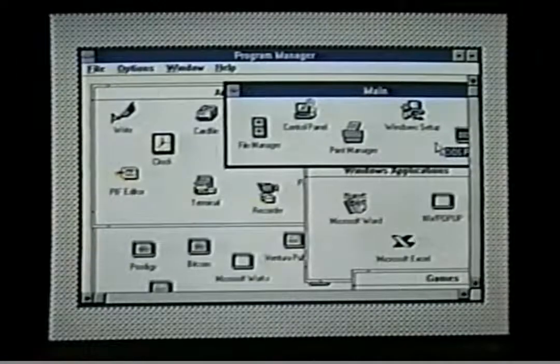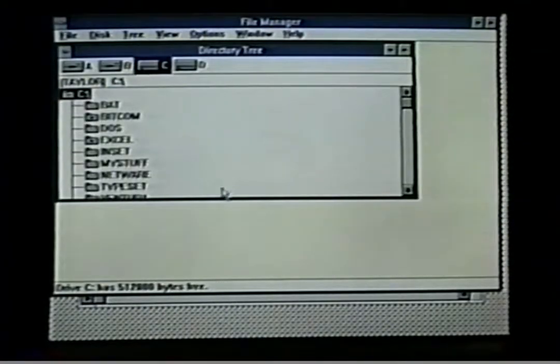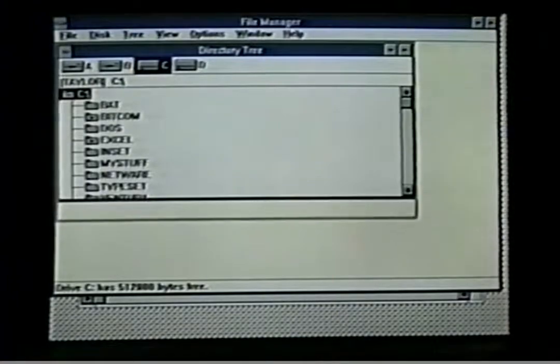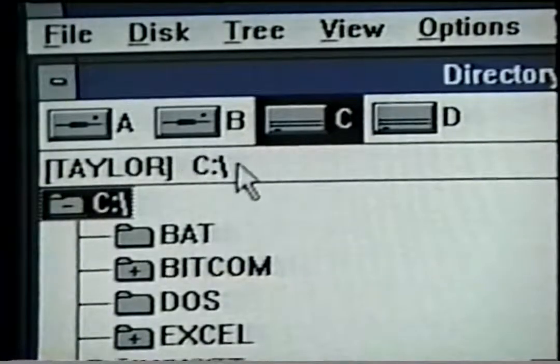The File Manager icon looks like a little filing cabinet. Double-click on it, and it opens its operating window. The directory tree group is the most common command you'll probably use in this application. Here you can see all the active drives on your system. Above the subdirectory listing are the icons for each of the disk drives on the computer system. The icon for the current drive is highlighted.